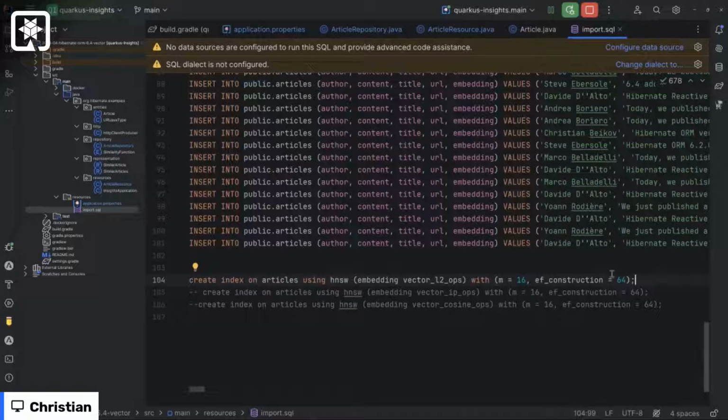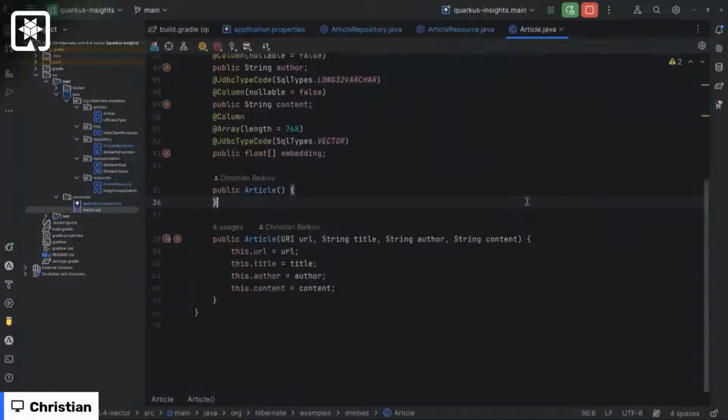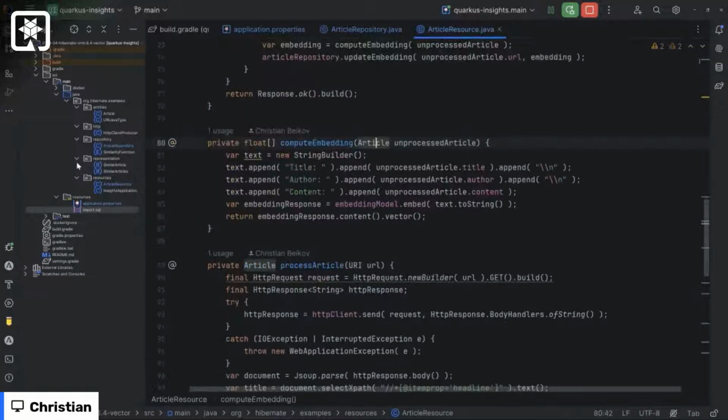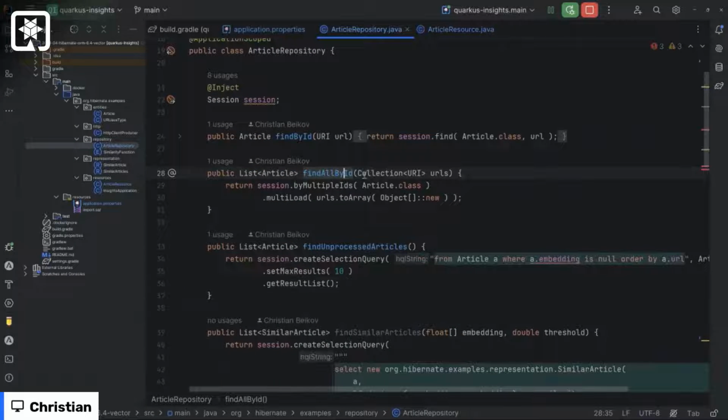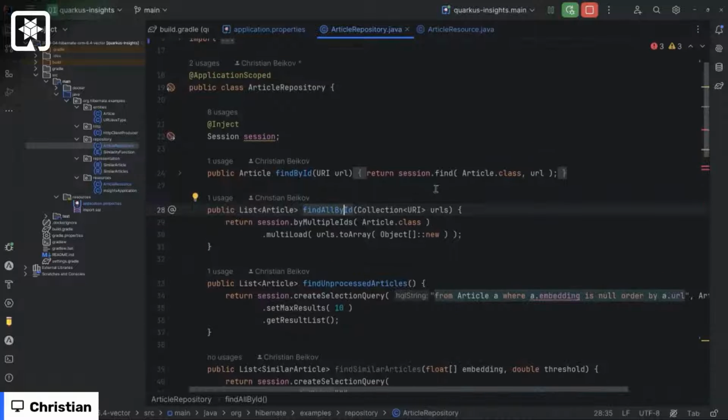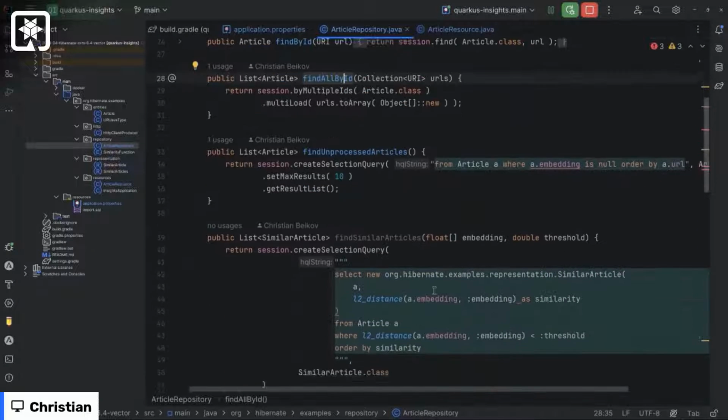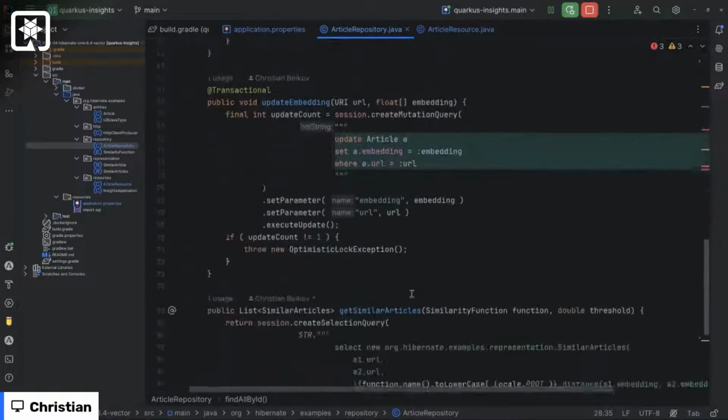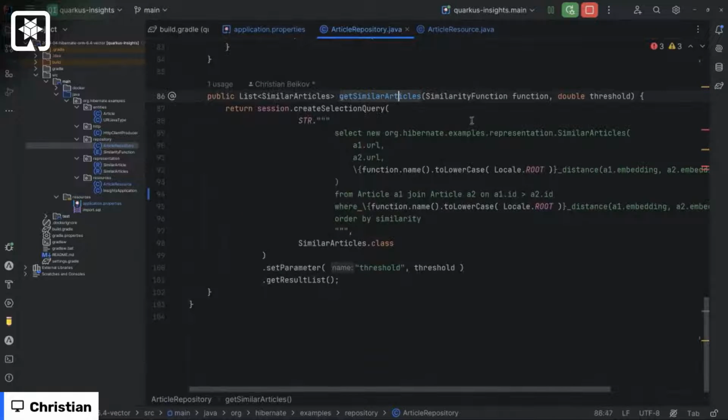But so this is my base data. And let's see, we have the article repository here to find articles. And one of the interesting things here is the get similar articles function.